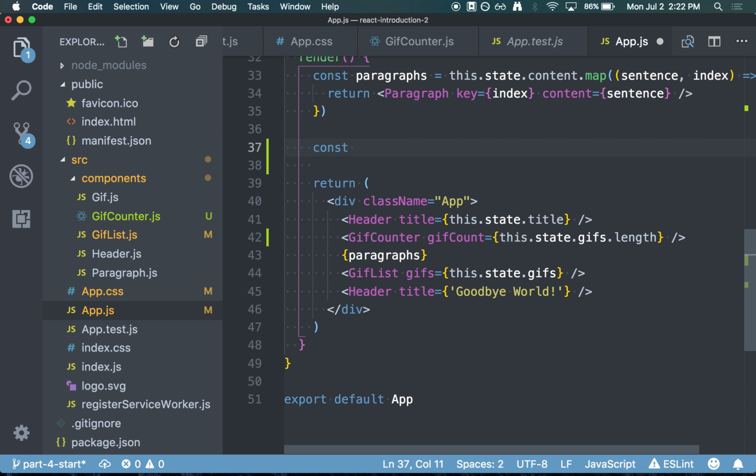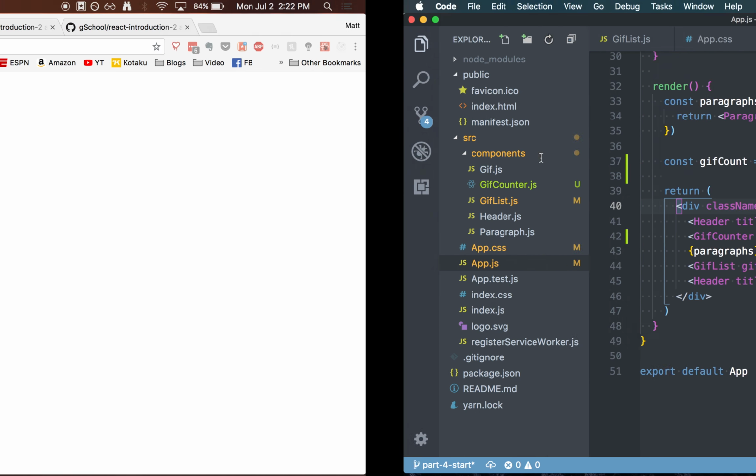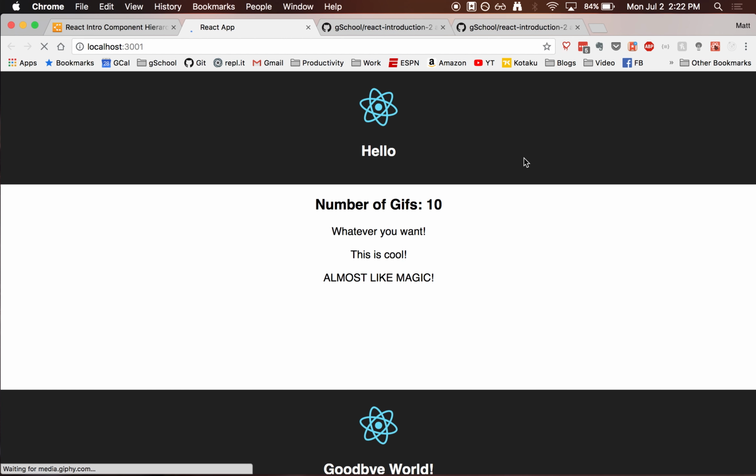Oftentimes, I will declare a constant like const gifCount equals this.state.gifs.length, and then pass the constant in. I usually do this more if I'm seeing a lot of this.blah.blah.blah in my render, and I just think it could be cleaner. This is not a necessary step, but I'm going to leave it like this for now, right? So you can just pump values directly in like that. So we'll leave that. And now, when we go back to the page, I'm going to do a hard refresh just to make sure. Oh, looks like it's working now.